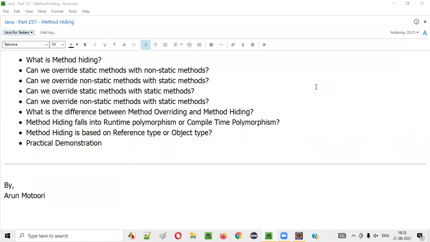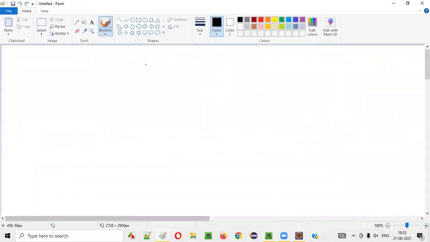In this session, I am going to explain and practically demonstrate how to implement method hiding in Java. So let's get started. First of all, I will explain what is method hiding. So what is method hiding?